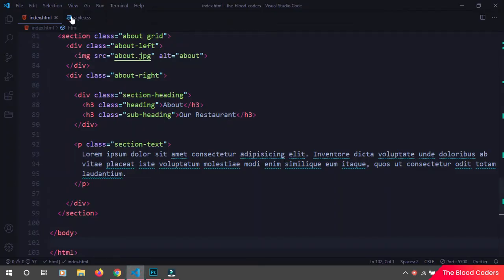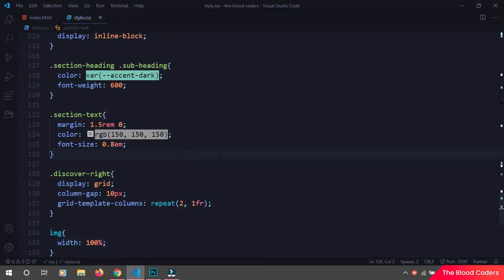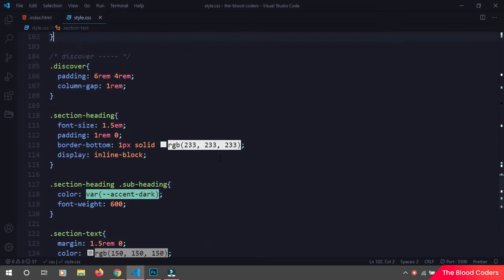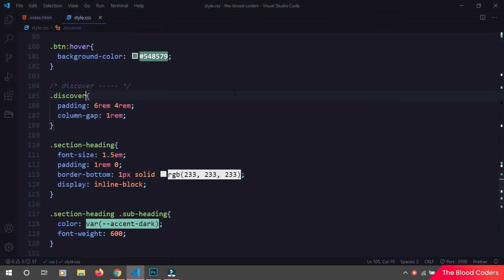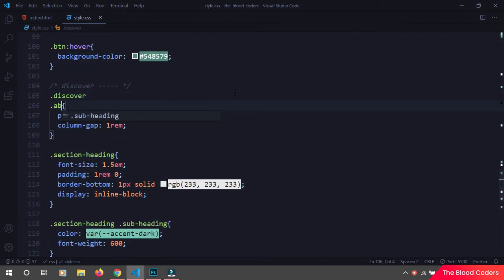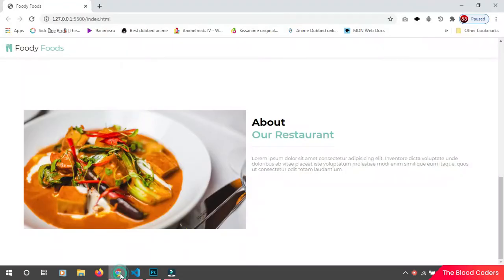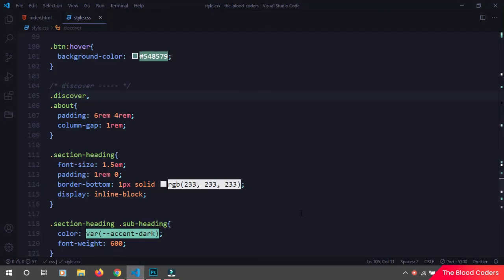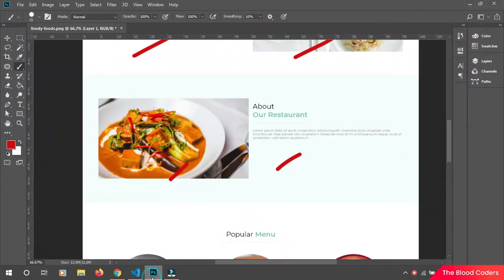Let's go in CSS, and then we are going to go a little bit up, and we are going to add our about also here. That's because we want same margin and padding. Okay, so let's see how it's looking. Yeah, pretty much okay. Let's go back in Photoshop and see what we are missing.